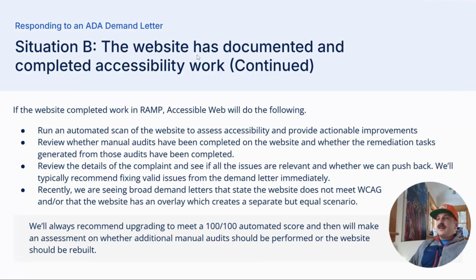And then continued here, the next thing we would look for is if the website has completed work in RAMP, if there's documented work, we would then run an automated accessibility scan to provide actionable improvements. Those are really quick, and our first recommendation for folks that receive a demand letter is make a good faith effort immediately. Like, do the automated issues as quickly as possible so you can show to your legal team, to the plaintiff, that you are taking this seriously.